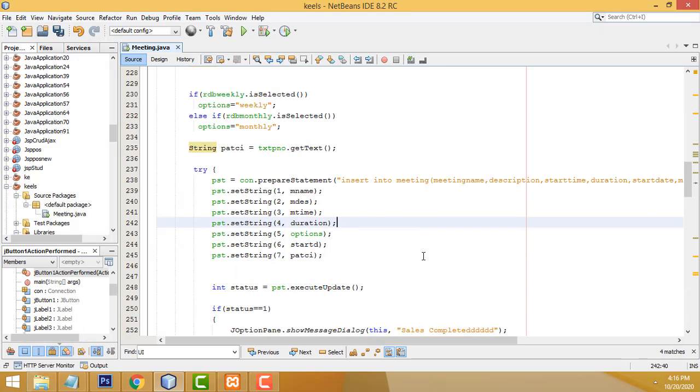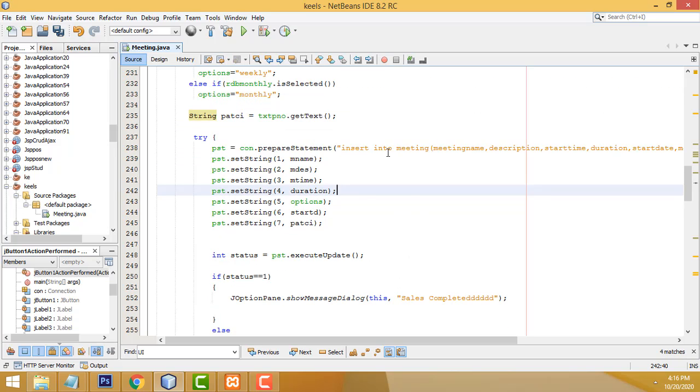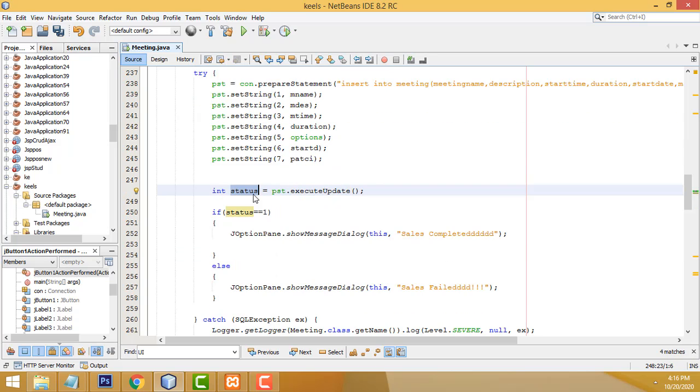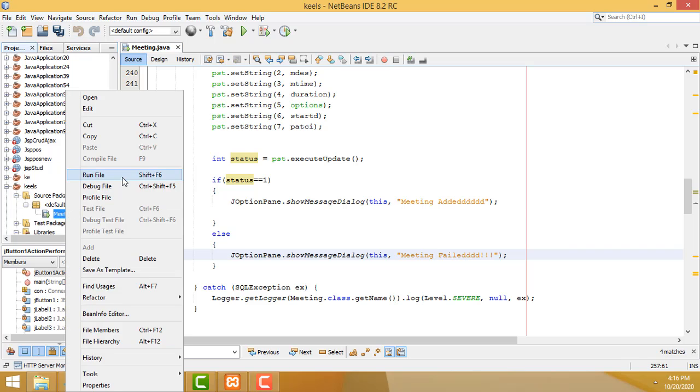Now let's check whether it's working fine or not. After that, all the things are correct. PST.executeUpdate. If all the queries are successful, we call executeUpdate for inserting the record, passing to this status. If the status is one, meeting added. We have to get the message meeting added. Otherwise, meeting failed. Right, that's the thing. Let's check whether it's working fine or not. Right click, run file.